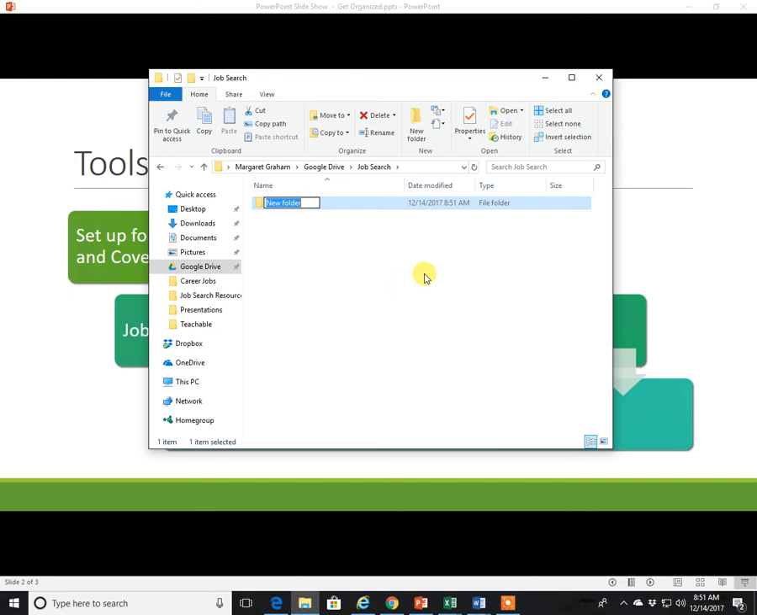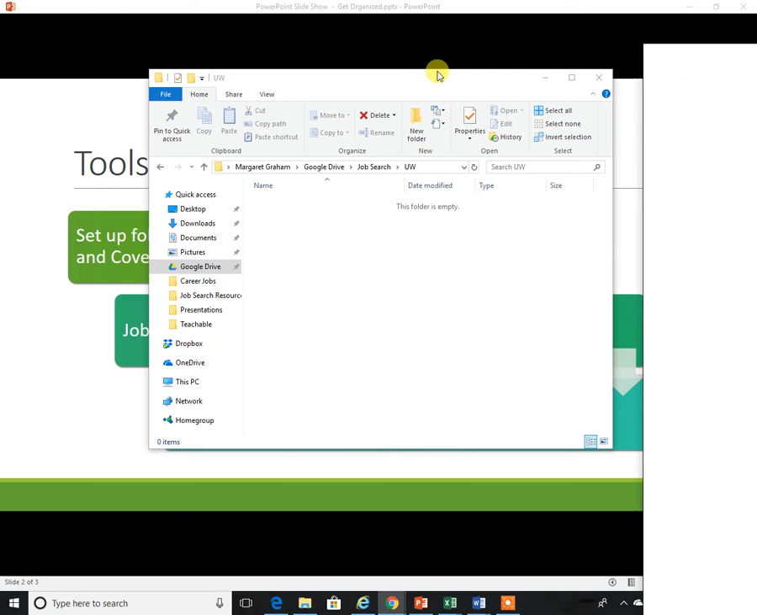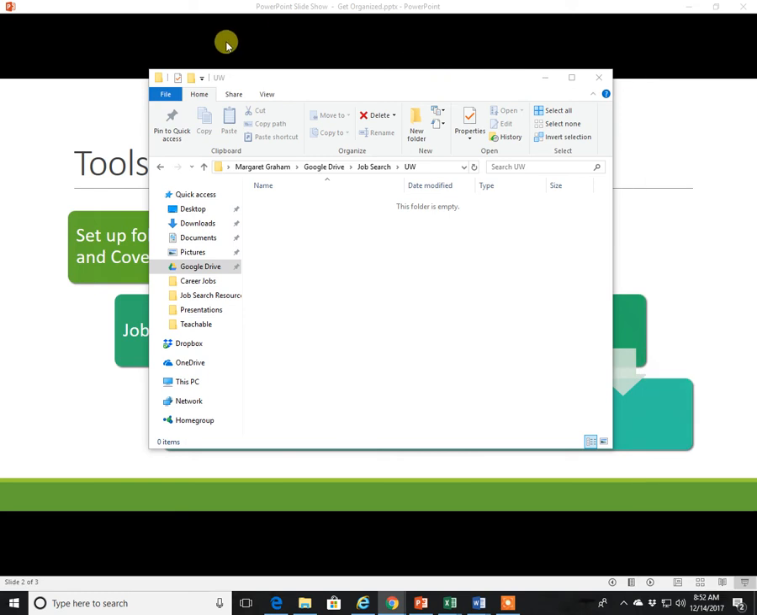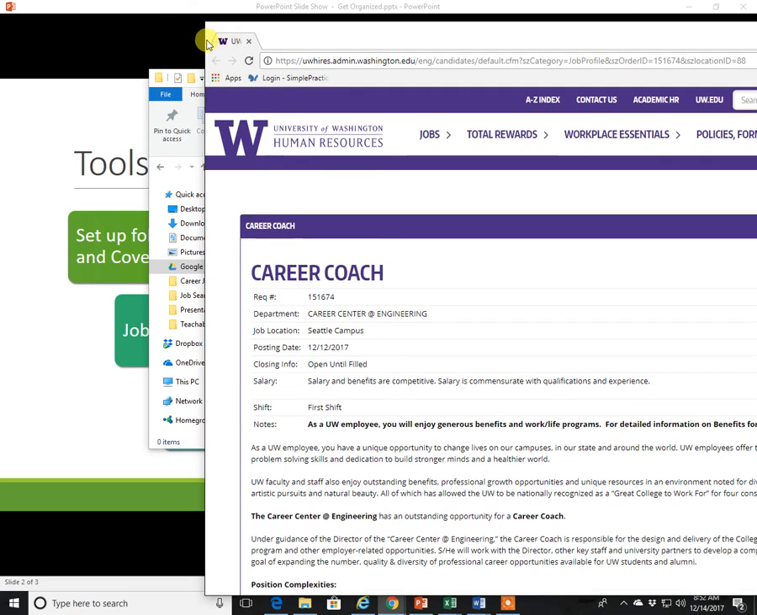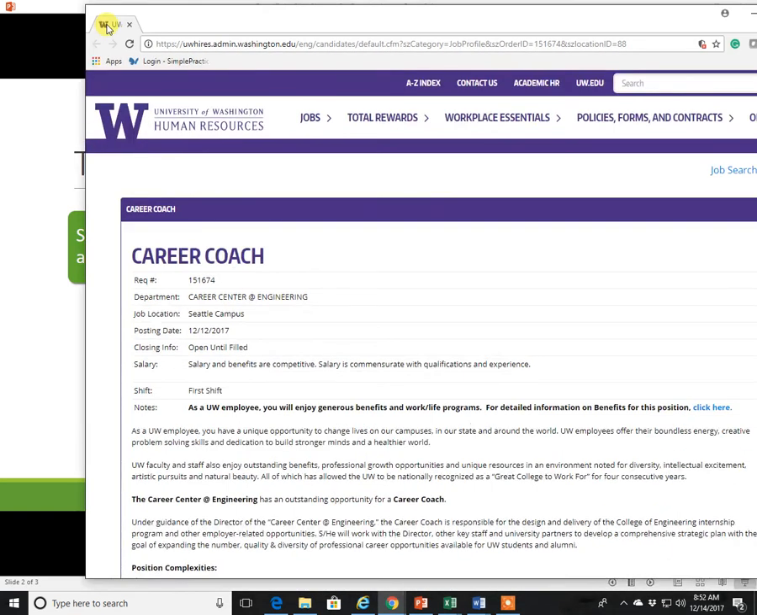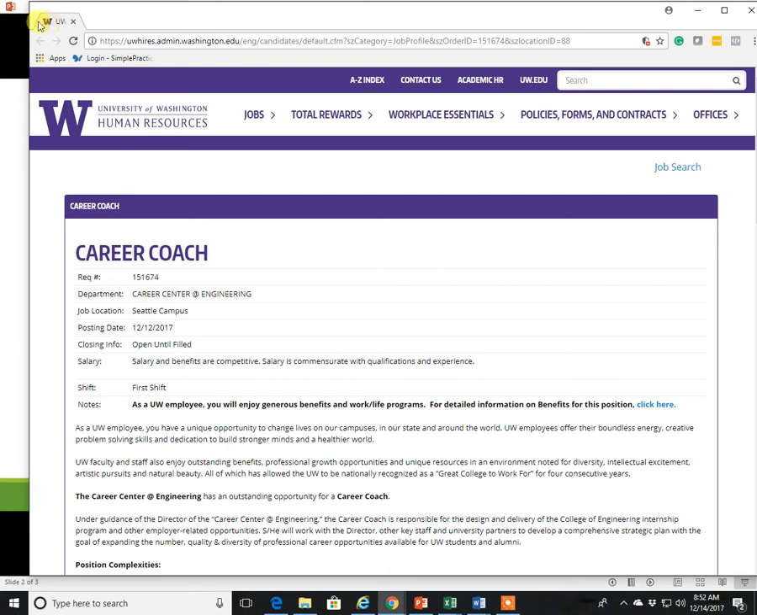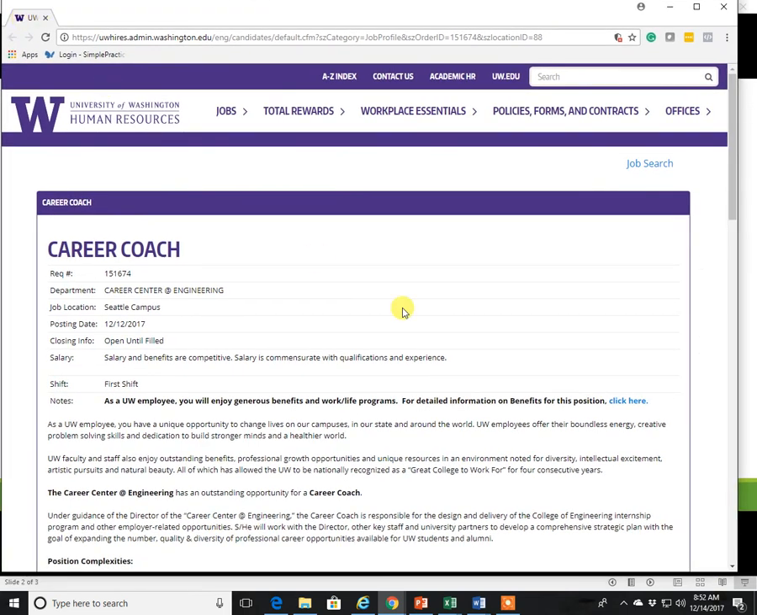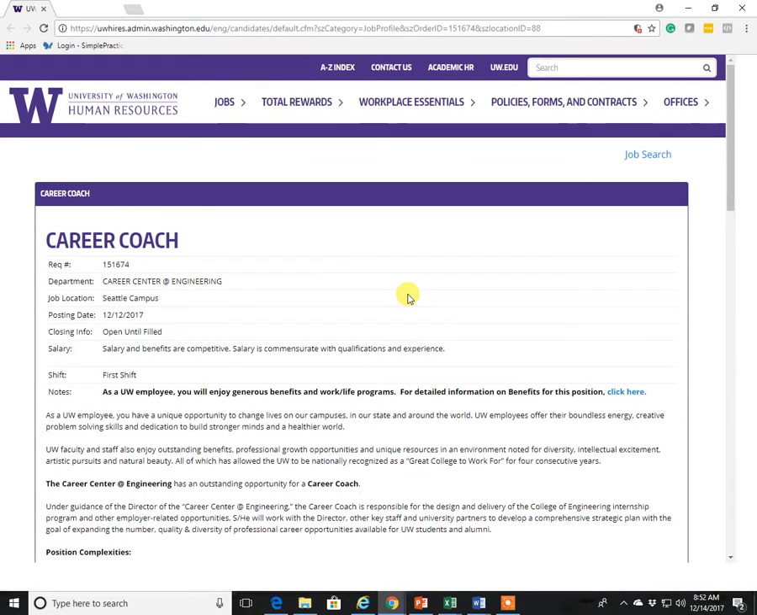So I'm just going to do this one demonstration, and it's for the University of Washington, which is the one I want to use as an example. So inside this folder, I am going to have a job description. I'm going to pull this over so you can see the position that I'm seeking. I actually went to Indeed.com and found this position. I just searched for career coach and this came up, which is great. And it took me to this site.